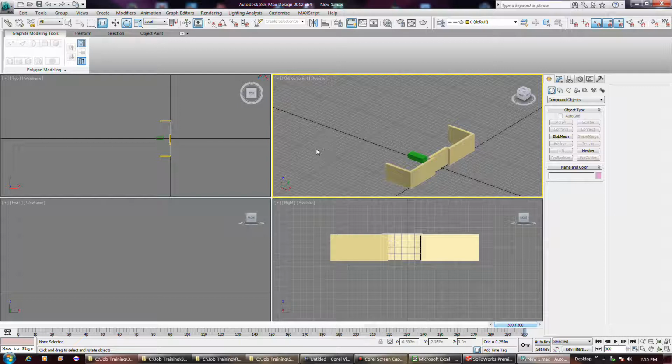All right, by the way, useful shortcut keys: W is move mode, E is rotate mode. So you can switch between those two just by pushing those shortcut keys.